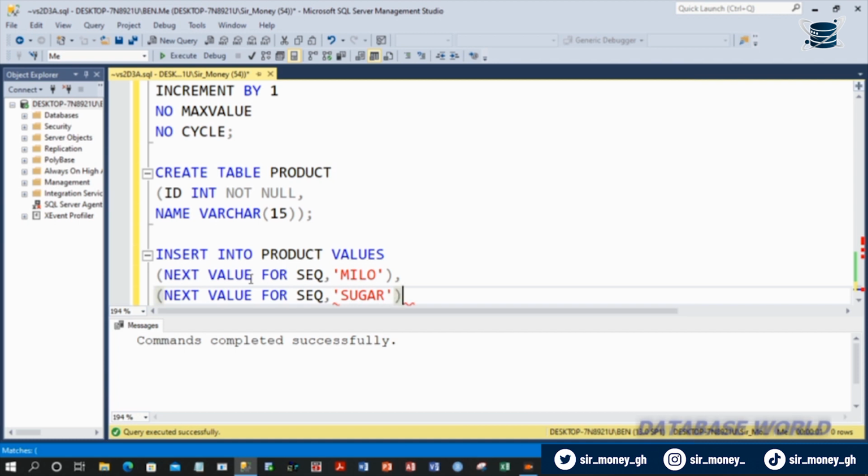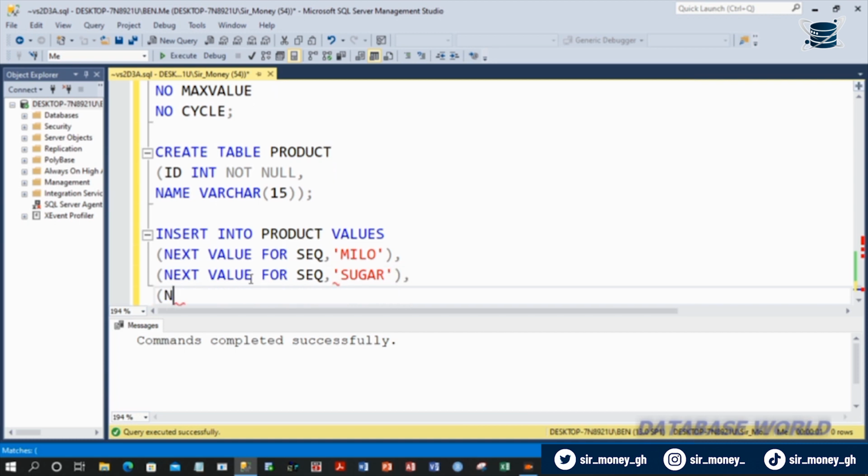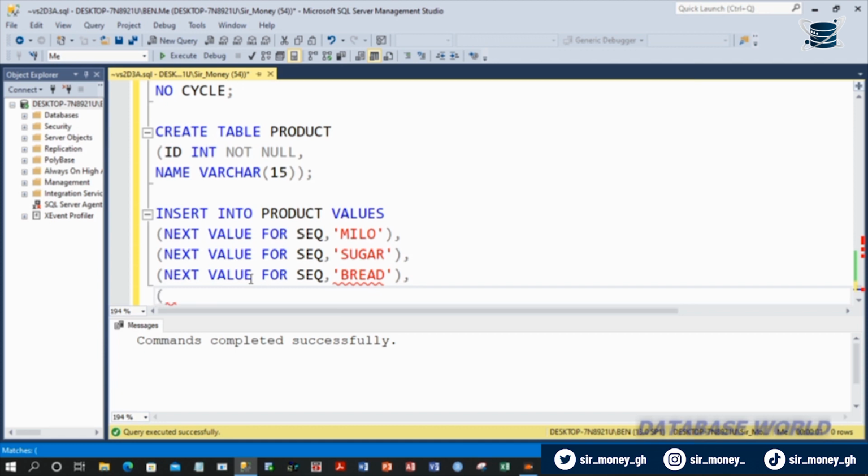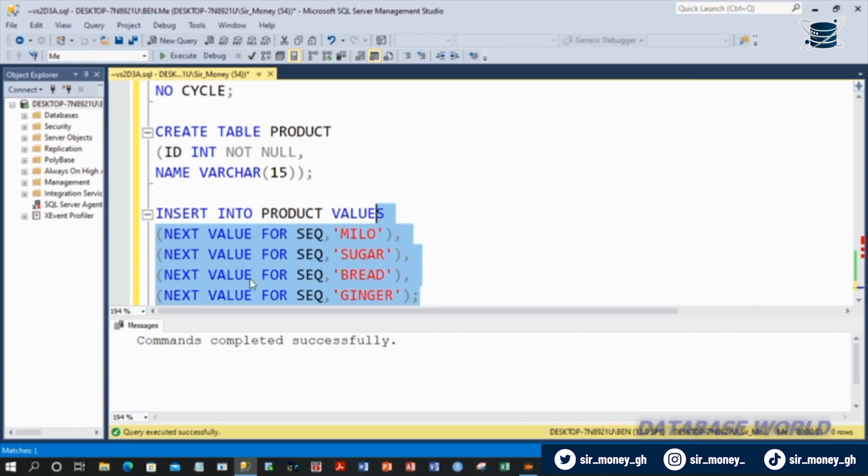You open parenthesis, you go next value for sec, then you go bread, you go next value for sec again, then the name of the product is going to be, let's see, ginger, then you close the parenthesis. So you highlight this, then you execute.